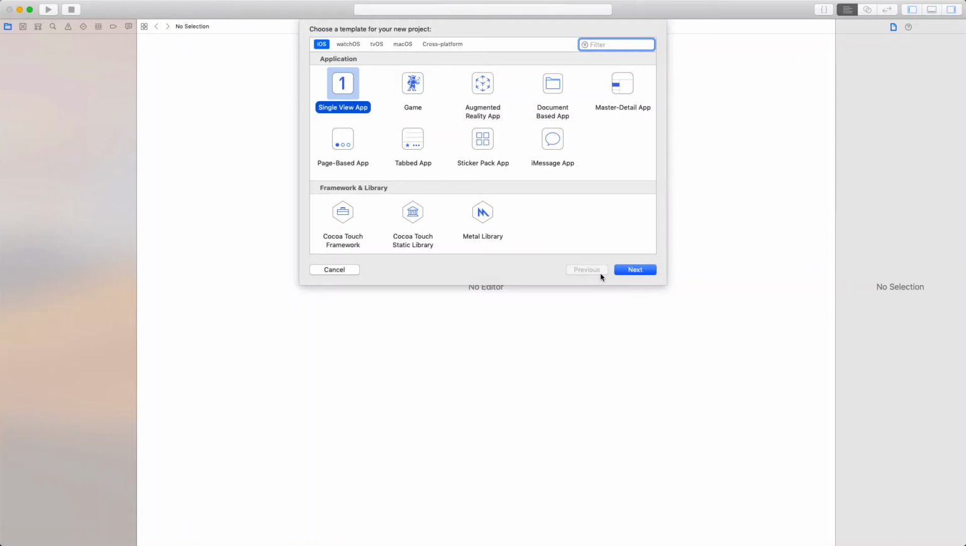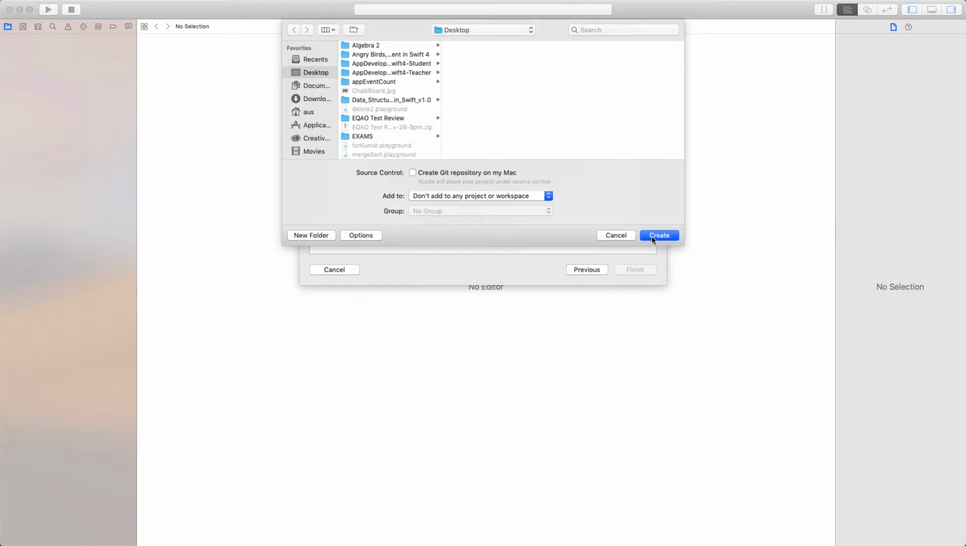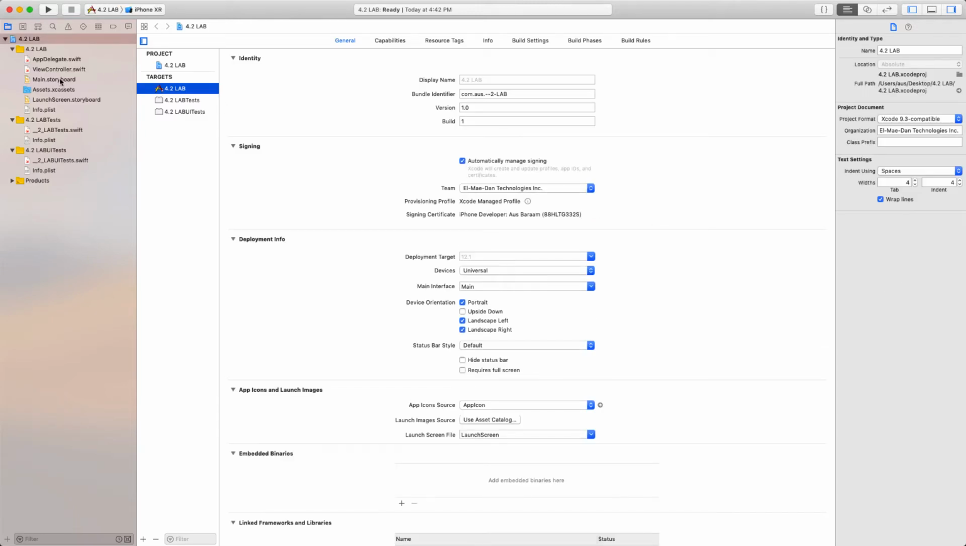Hi everyone, today we're going to get started and do the 4.2 lab, the app anatomy and lifecycle. Let's get started. I'm going to call this 4.2 lab and save this on the desktop, and there we go. All right, let's get started here.